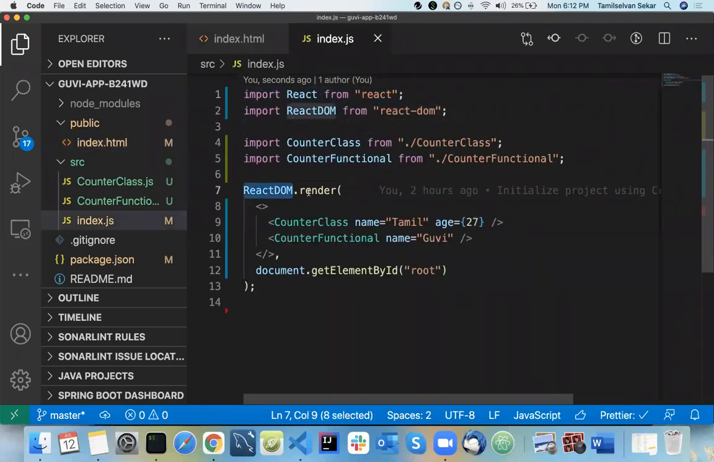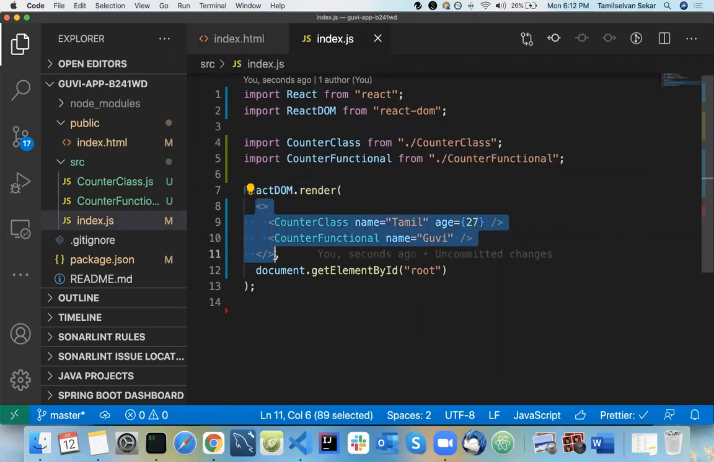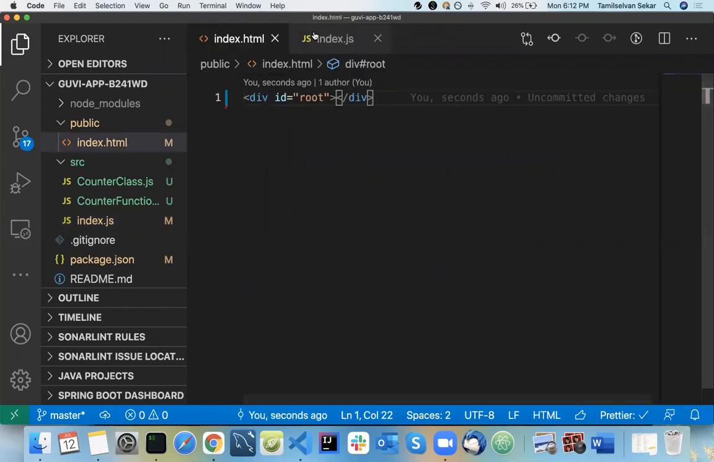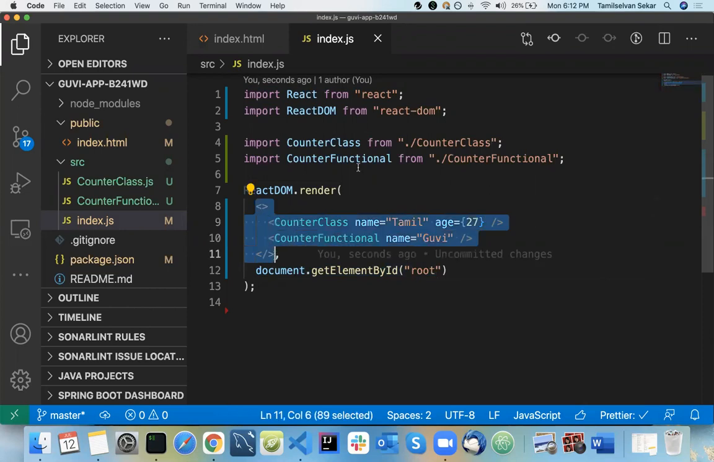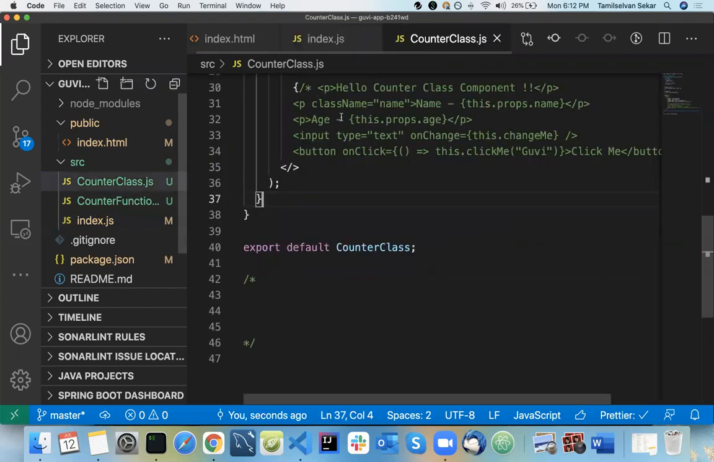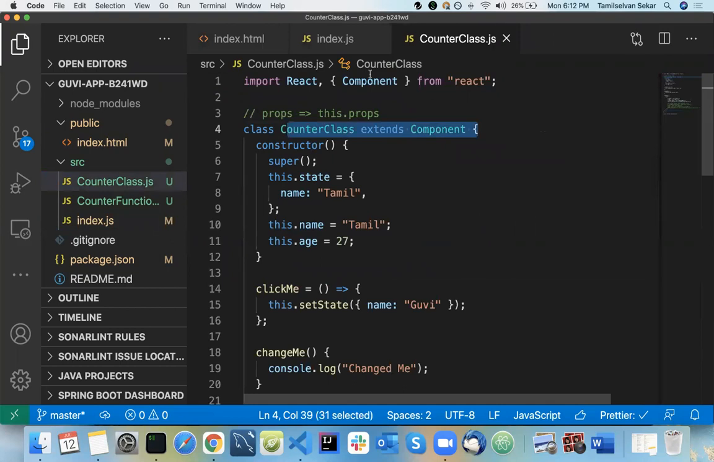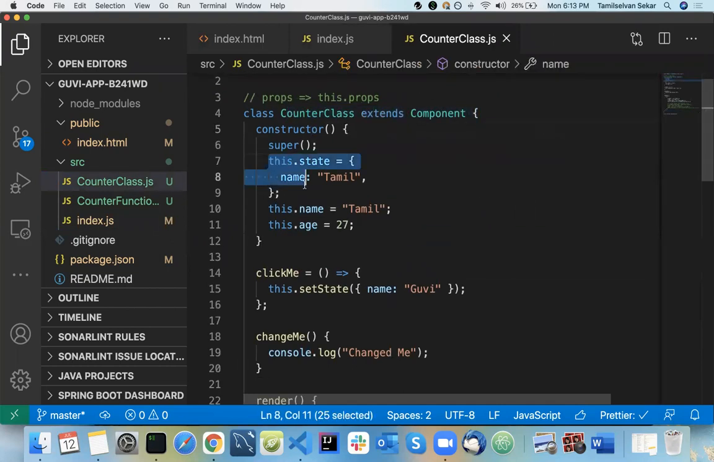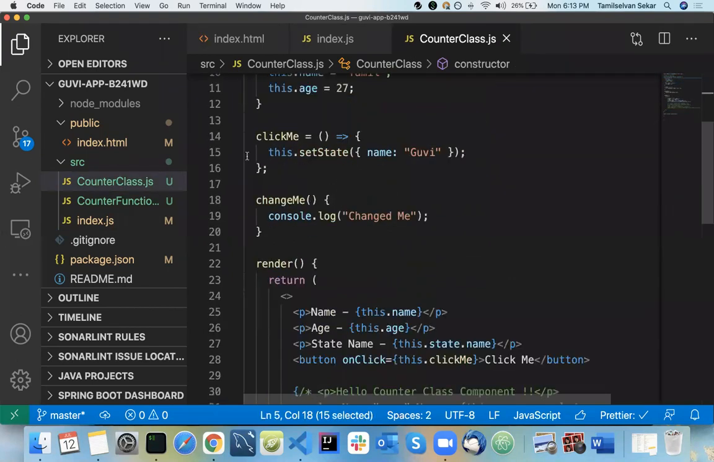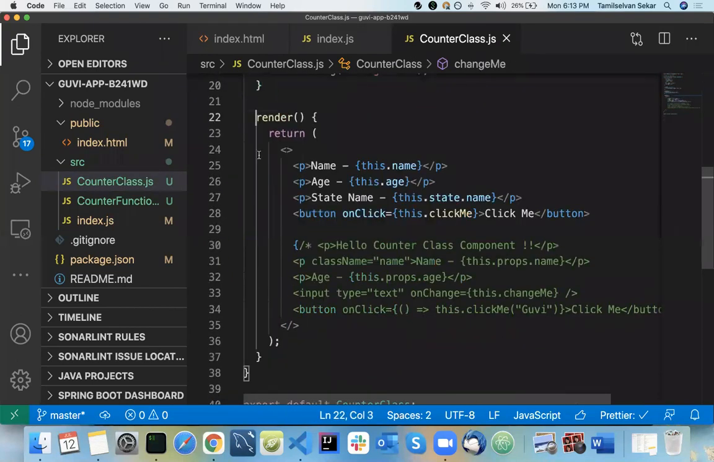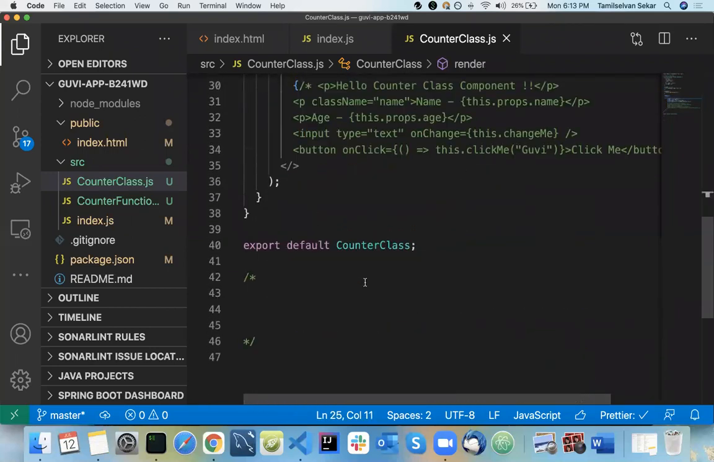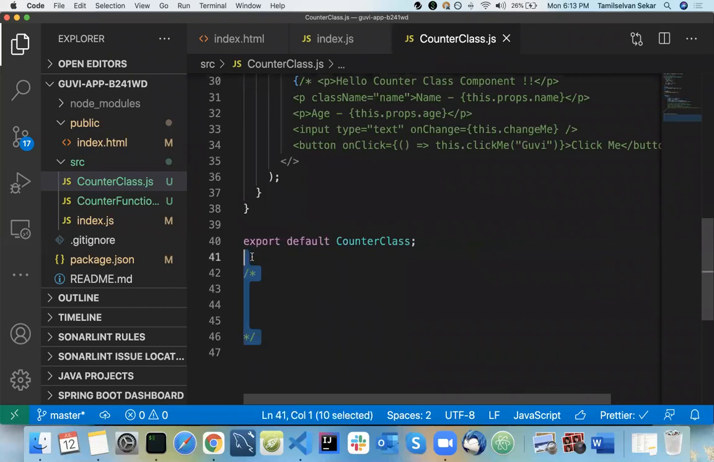So ReactDOM will have a function called render. It takes 2 params: the element that you want to place, and where you want to place it. You can have any names here, but the same name should be mentioned. Whenever you create a class component, it should extend the Component class from React. If you want to use state and other things, you need to use a constructor, and you can have any functions here. But the render method is a must. You need to return some elements inside that. And by default, you are going to export them.